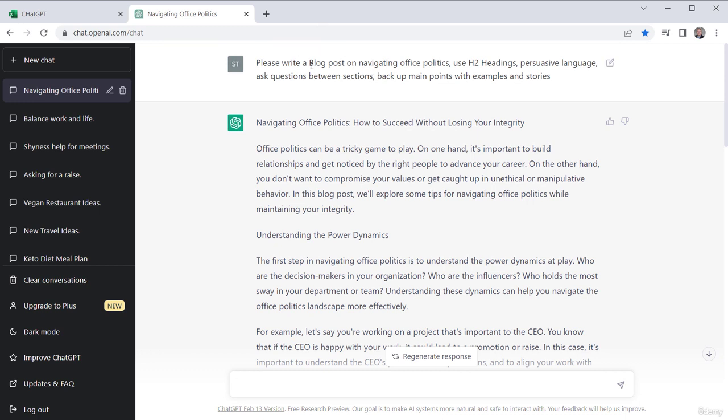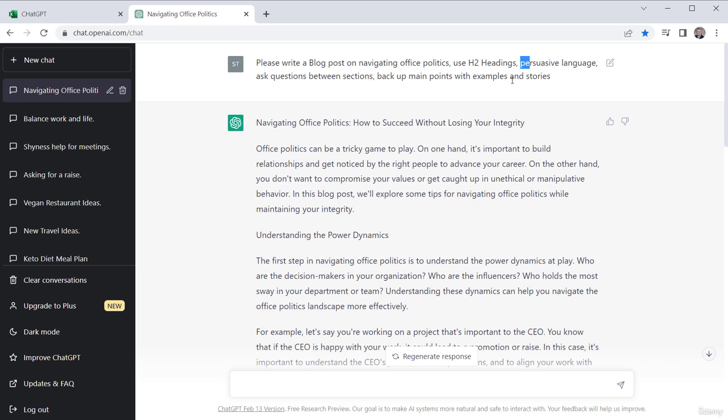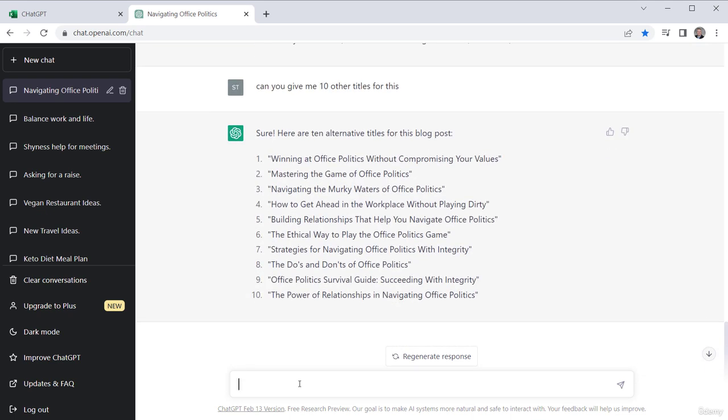You talk about what you want it to do. You want a blog post. What is it on? Navigating office politics, headings, footers, whatever you might want to have in there, and the type of language, using persuasive language and questions between scenes. Give examples. You can see this is a more formal, persuasive language thing, where I could then, let's say, now write in a friendly and fun tone.